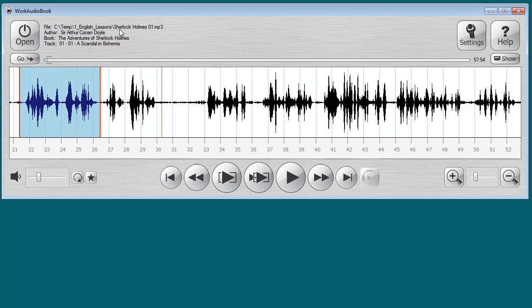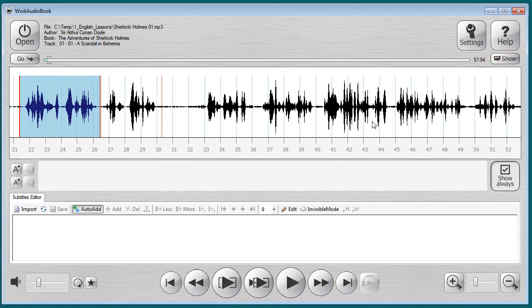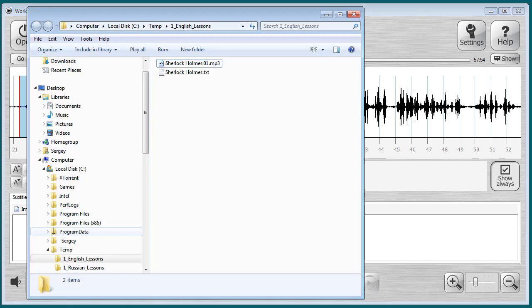So, we opened an audio file with a story about Sherlock Holmes. Click Show, Subtitles Editor. The Editor tab opens at the bottom. It's empty right now. As I said, we are considering the situation when we already have the text. We have it somewhere, in a file or some web page on the internet, and we can easily copy it from there. So, we switch to the text. Suppose we have it in a text file.